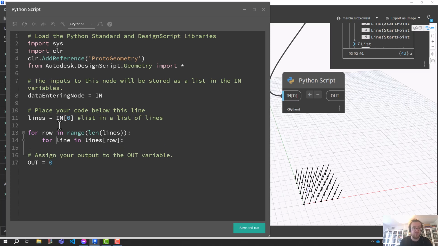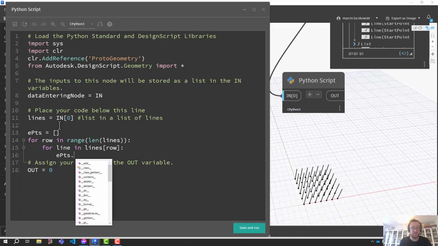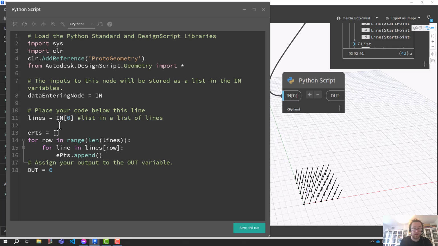I would like to take EPTS. So EPTS append line dot endpoint. Let's see if it's working. No errors. So fingers crossed. Maybe we'll make it first time. So I have my endpoints here.